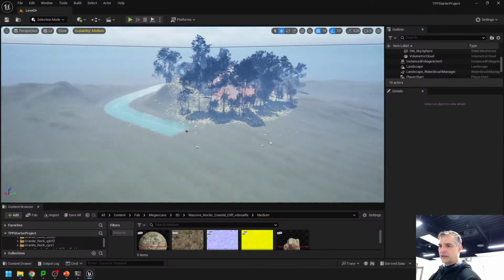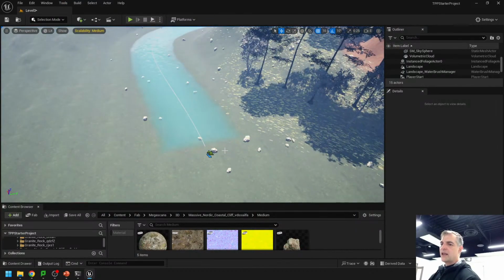The point is, they give you these splines, and it allows you to modify your landmass. Instead of using sculpting tools, you can do it with splines. Okay, which is kind of cool.